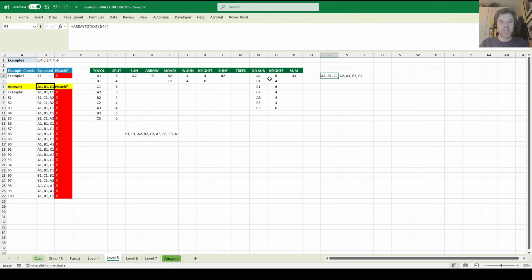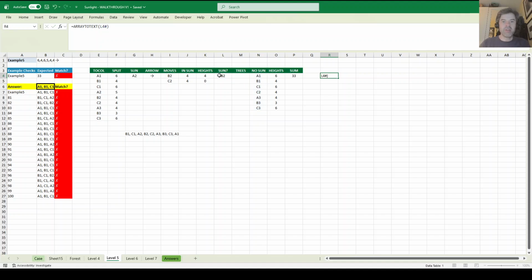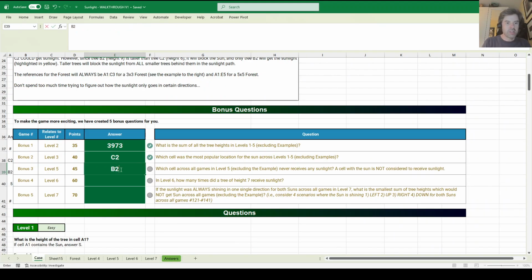We want to see which ones did actually get sunlight, and then that will tell us which ones never appear in this list. If I change that, that list gets slightly shorter. We've got 3 A's, we've got 3 C's, but only 2 B's. We have B1 and B3, so we don't have B2. So that's our answer there.